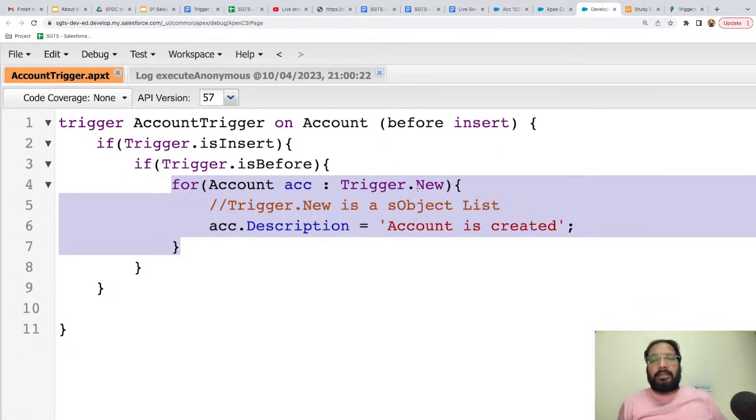So that's why it is suggested that whenever you are implementing any trigger, the trigger should be bulkified. If you write trigger.new here in this loop, then this is a bulkified trigger. It can handle one record as well as more than one record. Right?